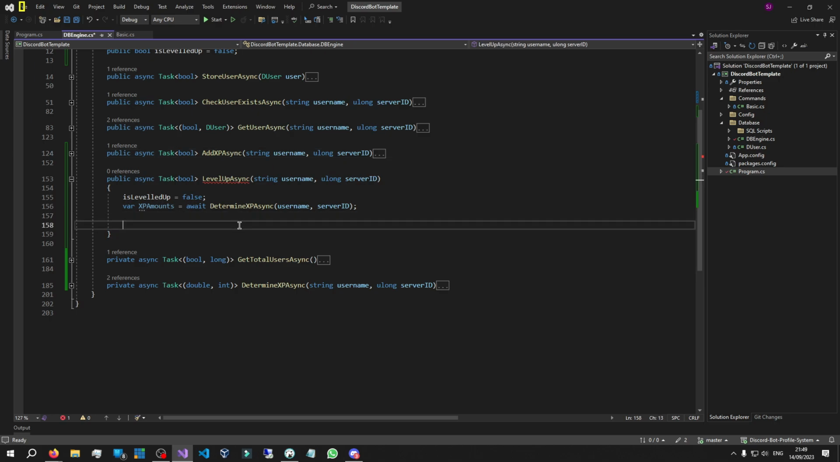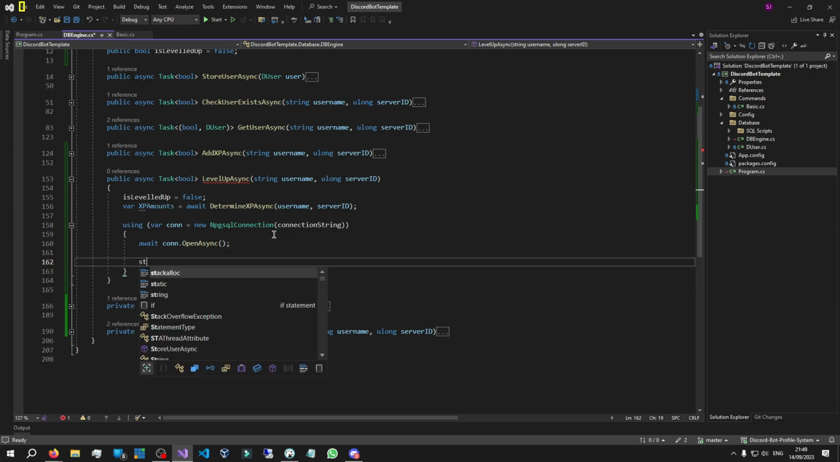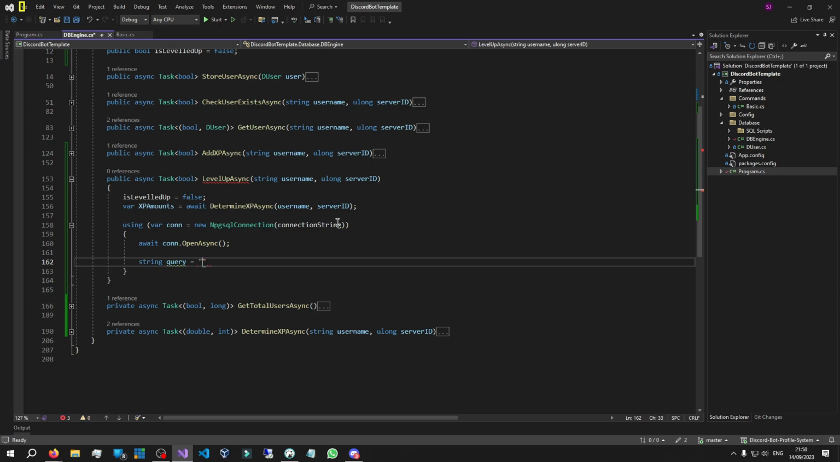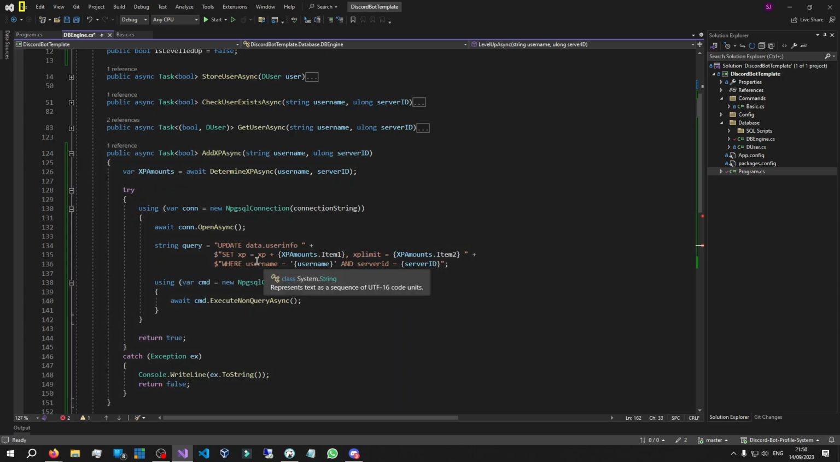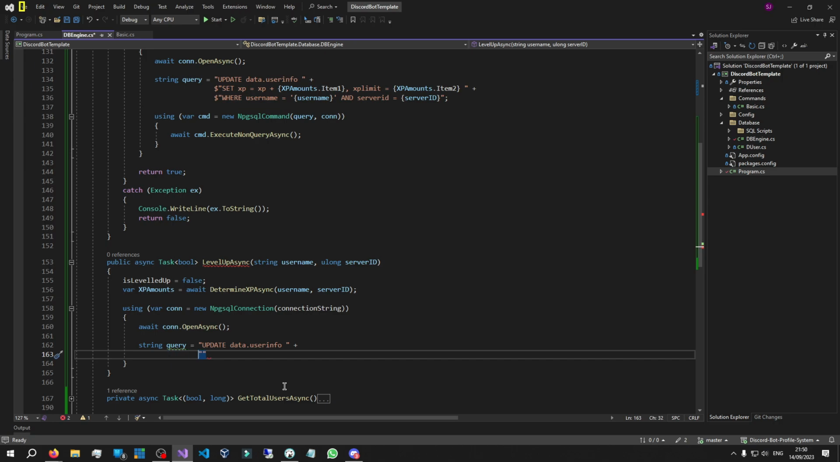So let's once again open a new connection. Using var connection equals new NPG SQL connection with our connection string, and then let's open it. So connection open async, and then let's write out our query once again. So string query. This is going to be very similar to this add XP async query. Let's say update, and then it's going to be in our data.userinfo. And then what we're going to do is set our level and our XP limits.